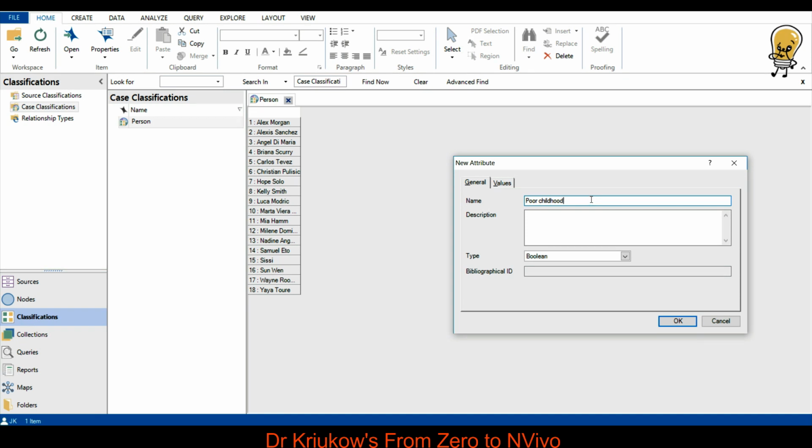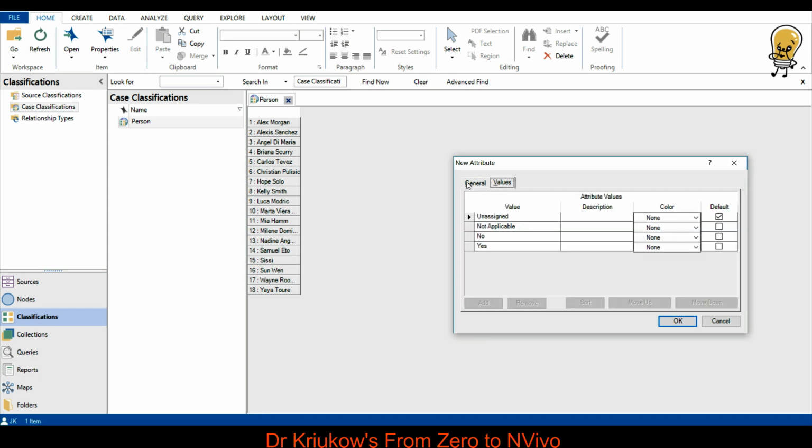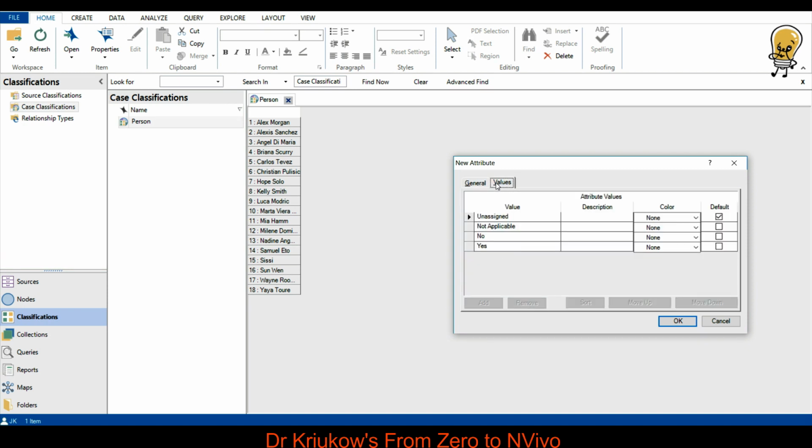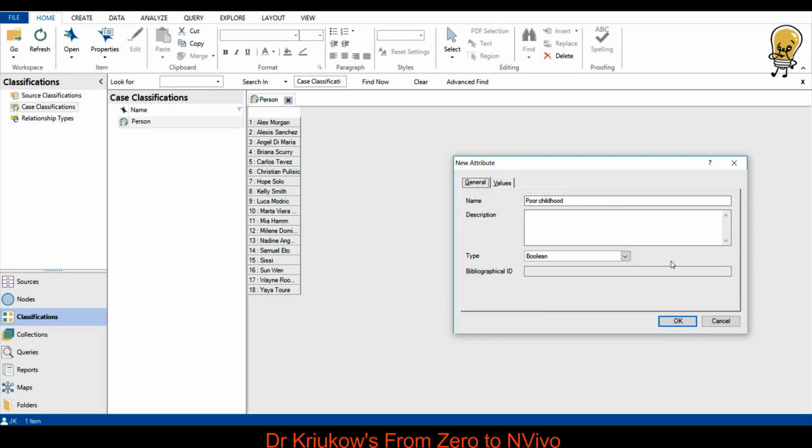At a very late stage of our analysis, this will also be analyzed, so we'll be able to actually compare, for example, coding for those with poor childhood with the coding for those who did not experience this kind of problems. Now, as you can see, as I click on the values menu, so this is the general menu, and the values menu shows us that there are two values, the no and yes values to this attribute. So now let's just click OK.